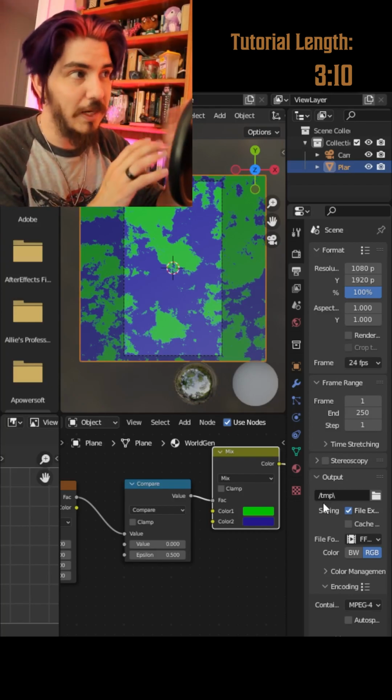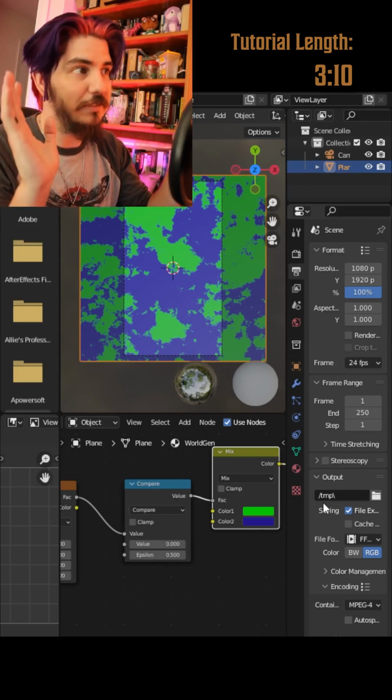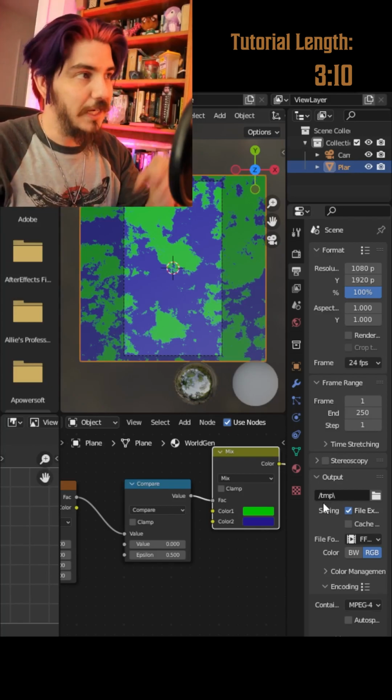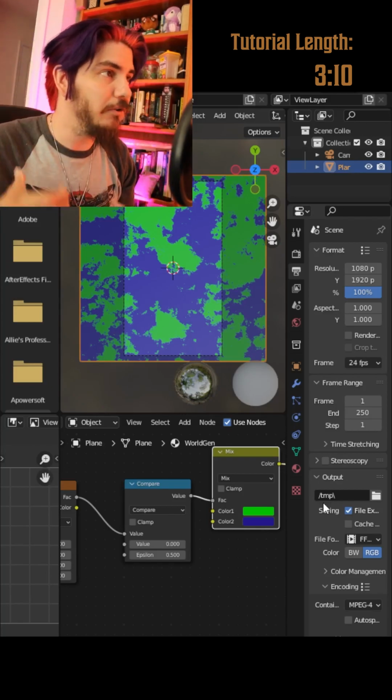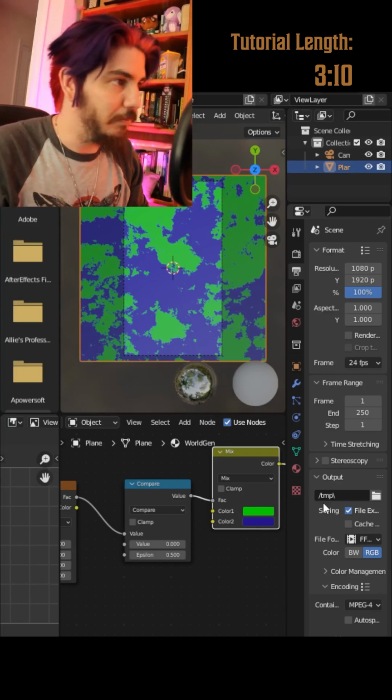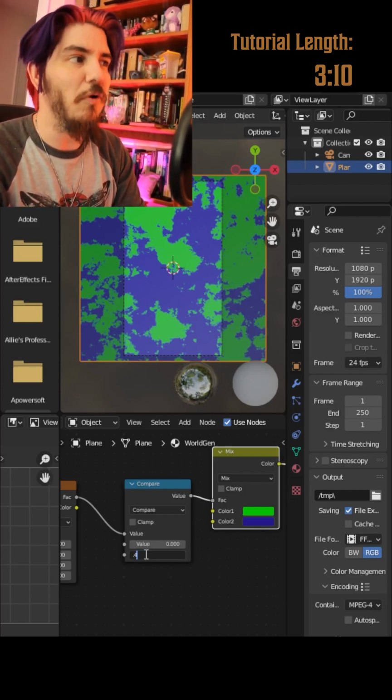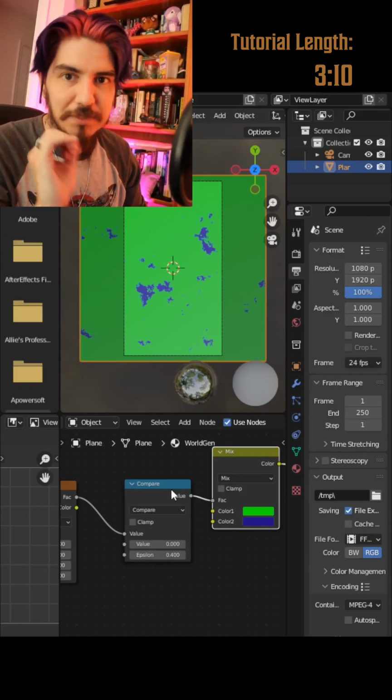Now this would look great by itself. This is all we need for a map for blue-green. That's all you need. You're done. But if we want to have some more layers to it, like we want deep water, we want ocean, we want land, let's change this a little bit. So this epsilon, instead of 0.5, let's change it to 0.4. And that's now where all of our deep ocean is.